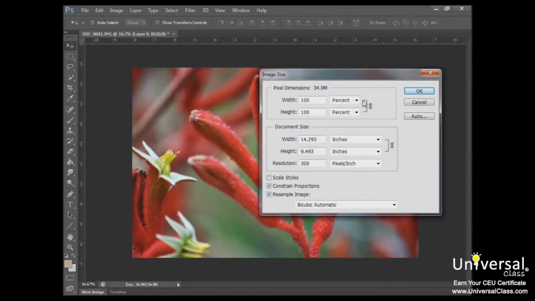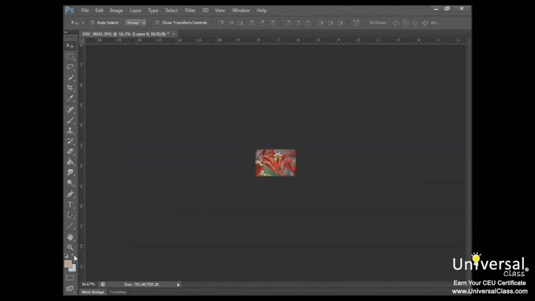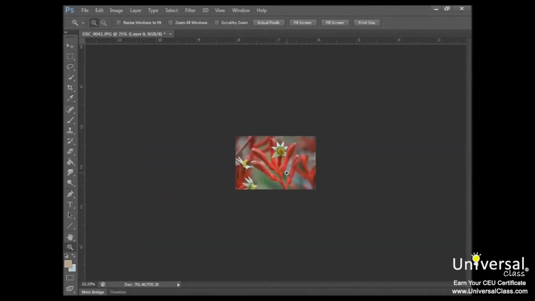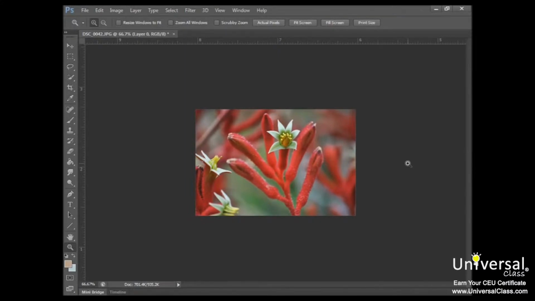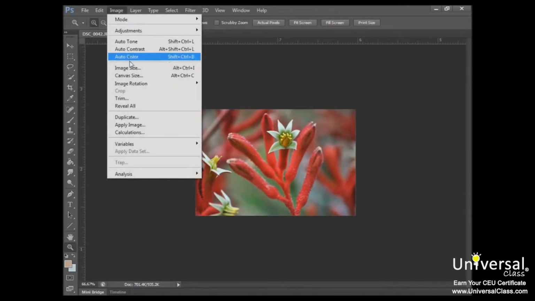So let's change the image size by reducing the pixels. Let's go ahead and change the width to 600, and you can see that it has automatically adjusted the height of the image to 399 pixels. This is because we have the Constrain Proportions box checked. We'll talk about what that means in just a second, but for now let's press OK. And our image has been resized. We'll zoom in so we can see that a little better. Now let's open up our image size adjustment box again.